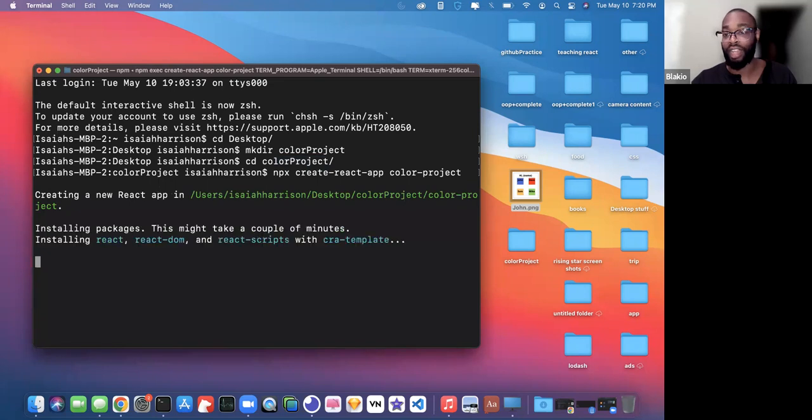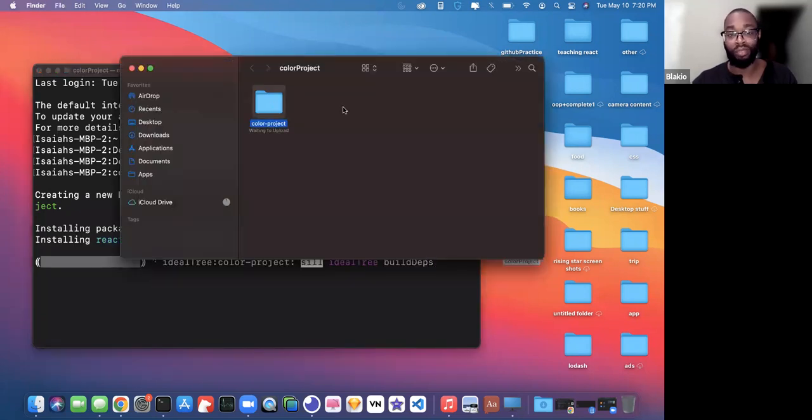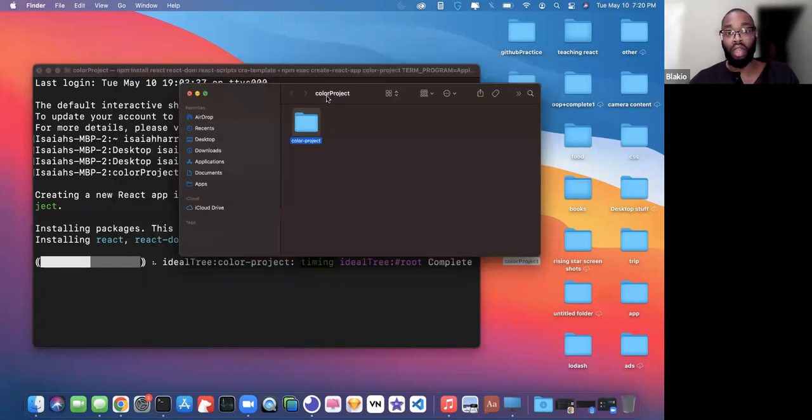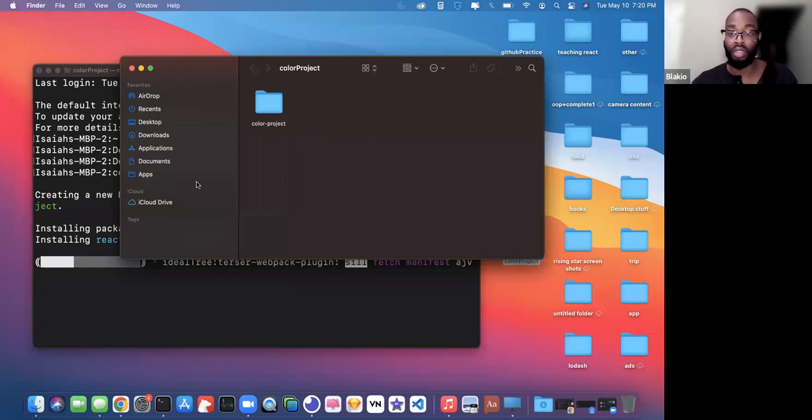Now that I'm thinking about it, I didn't even have to create this folder because it's going to create a folder for me, as we can see. I could just have cd'd to the desktop and created it there. But either way, it created this folder, and it's still downloading everything that we need for React.